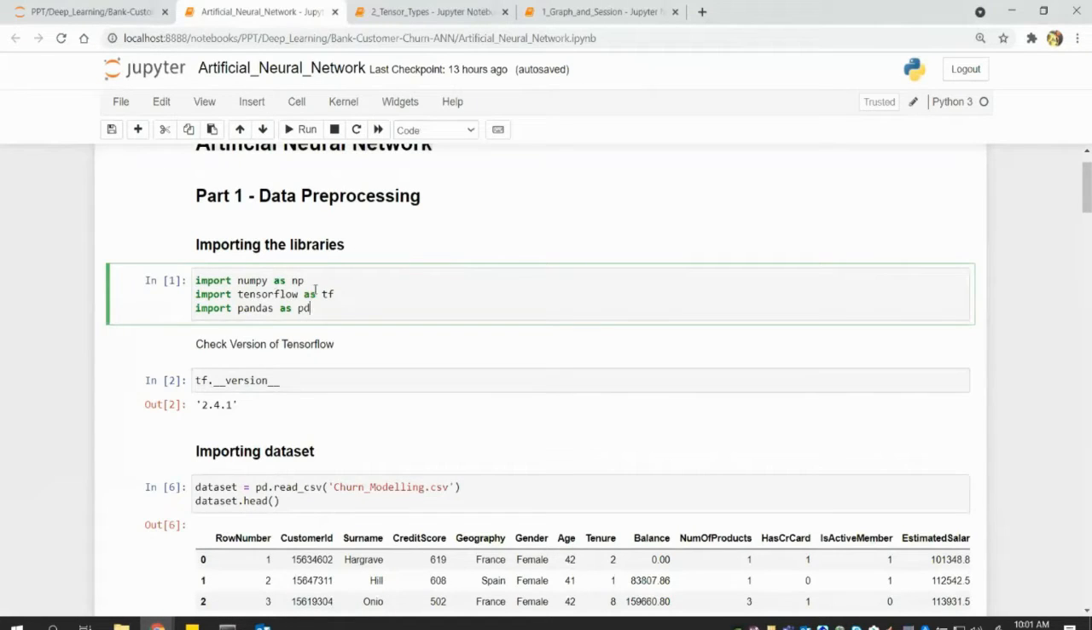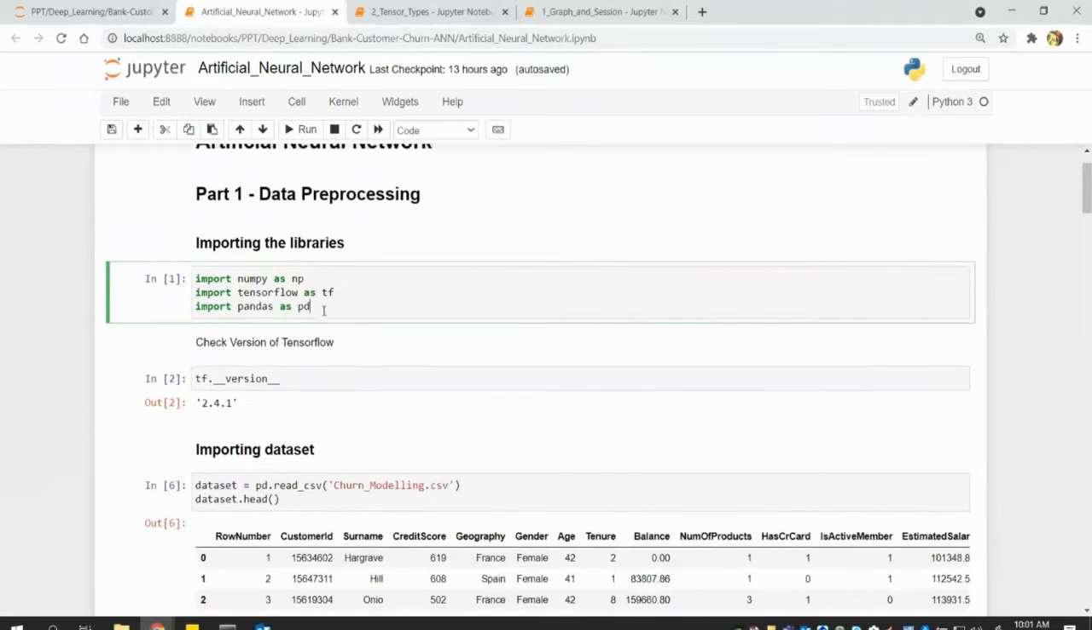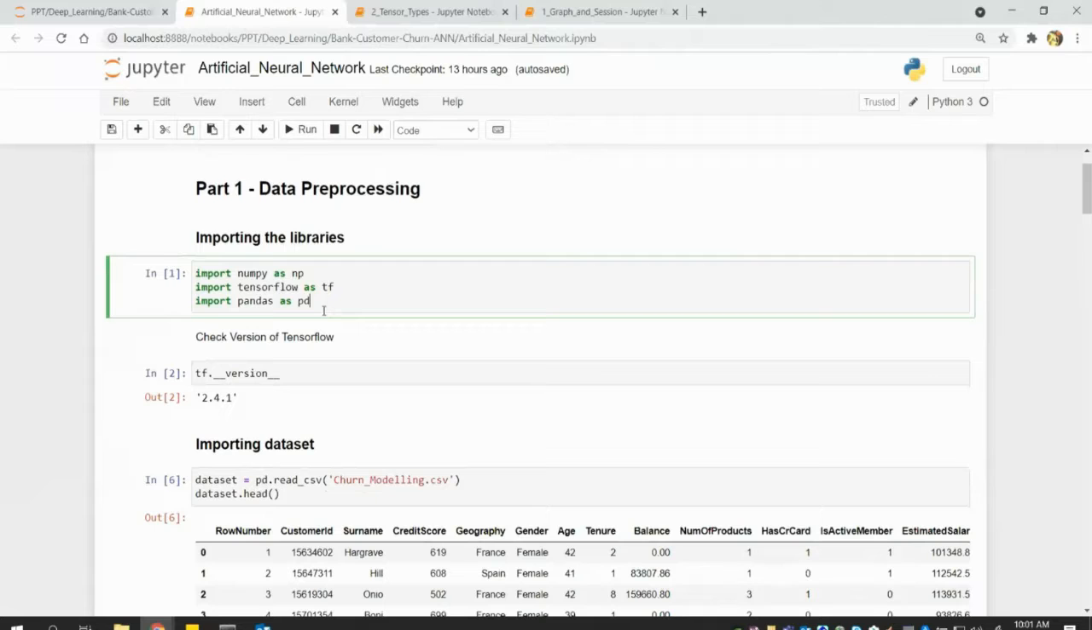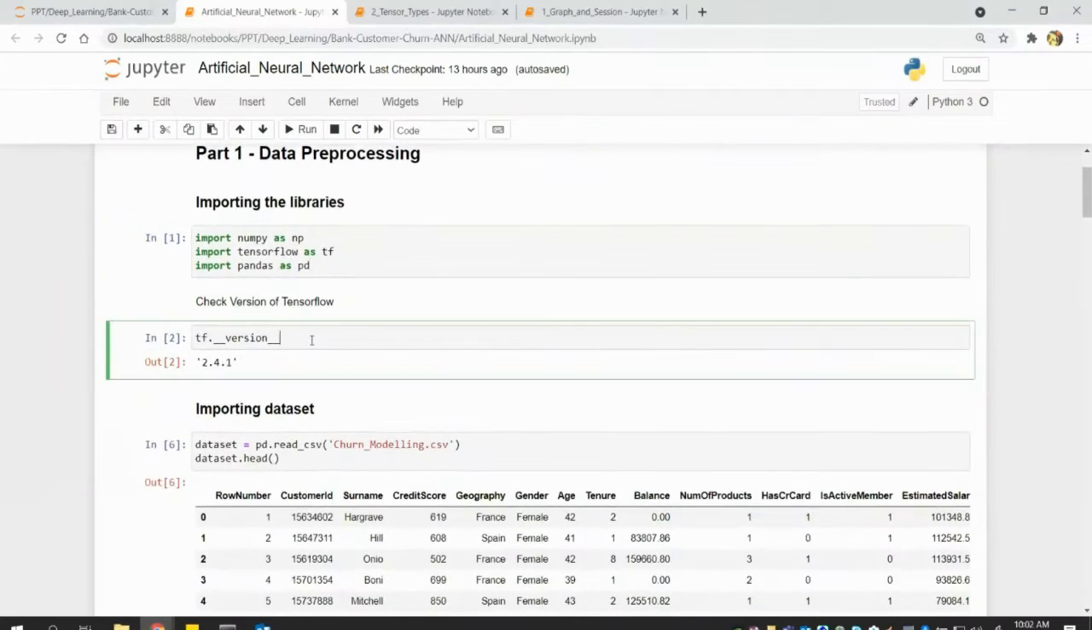Import NumPy, we'll import TensorFlow, and we'll also import pandas. After importing, I'm just checking the version of the TensorFlow package with tf.version, which is what we usually do here. I am using 2.4.1, and I hope everyone is having the same one.